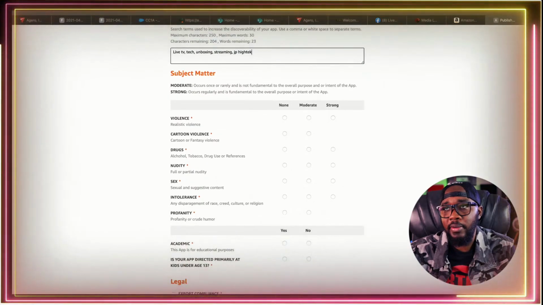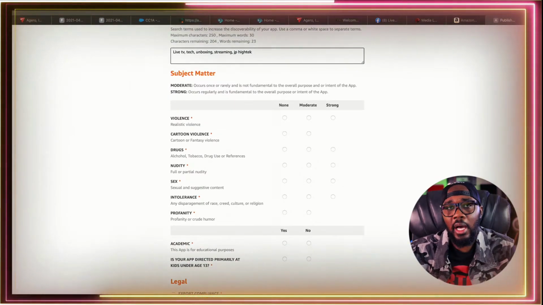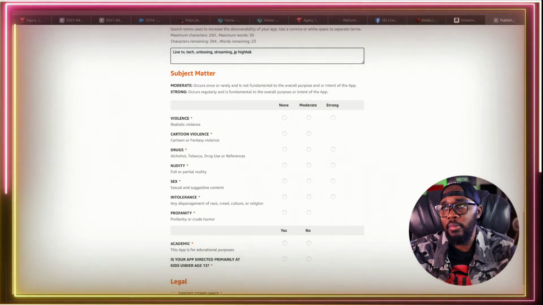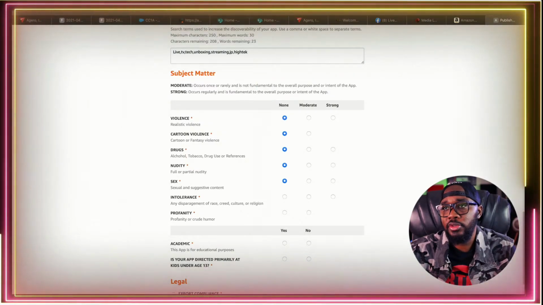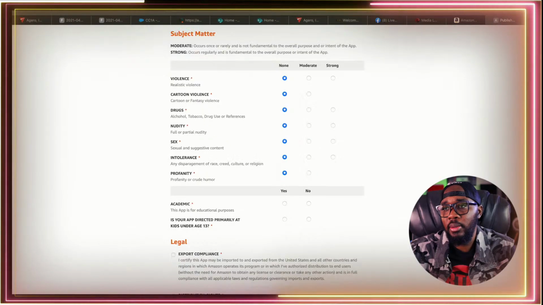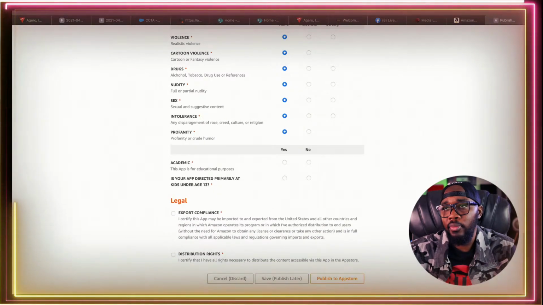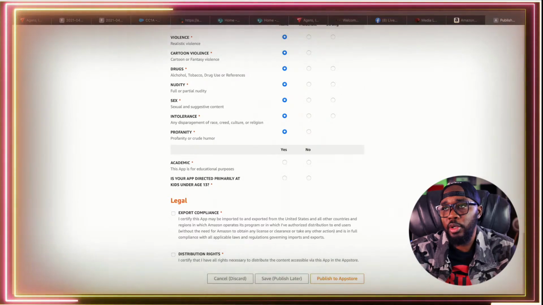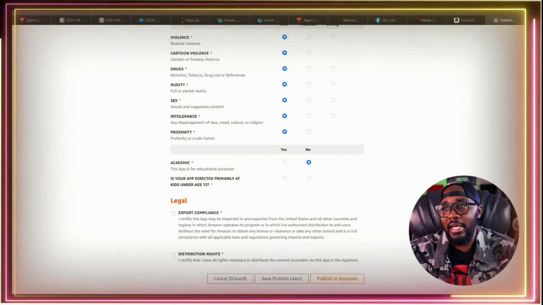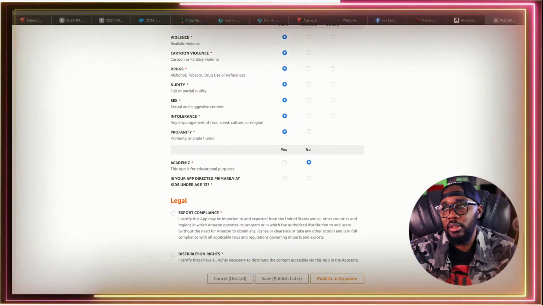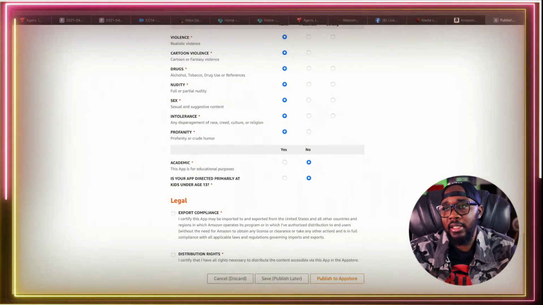Subject matter, if there's any violence and all that, you want to be very honest here, okay? There's none of this, so no cartoon, no drugs, no nudity, no sex, no intolerance, no profanity on my application. Right here, this app is for educational purposes. Yes or no? No. Is your app directed primarily at kids under age of 13? Nope, it's not.